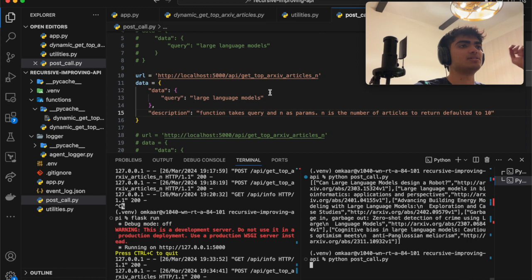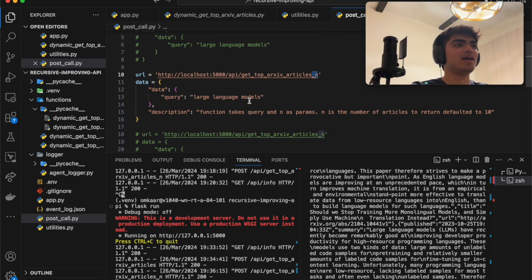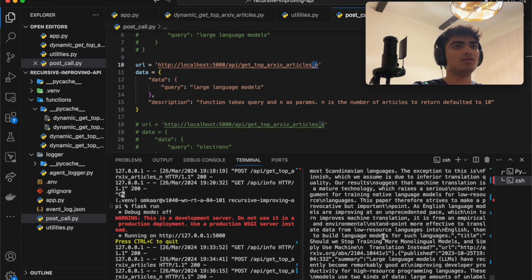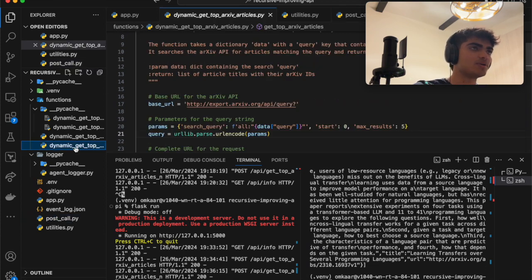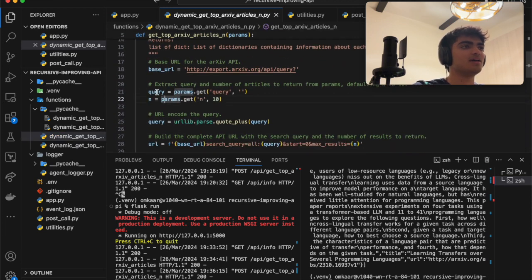Also notice that my URL here is get top archive articles n. And there we go, right? Because I did not specify an n in my query, it gave me all 10 results back. And if you want to see the code, it's going to be this, where in params it has n and it has query. That's perfect. That's exactly what I wanted.